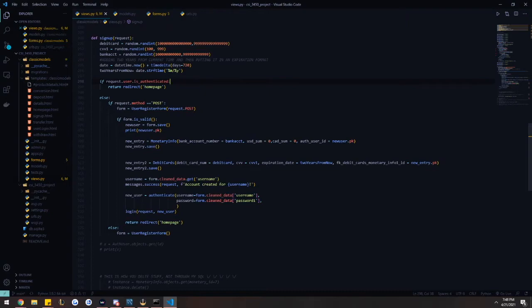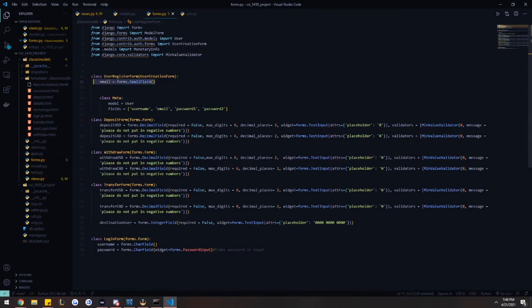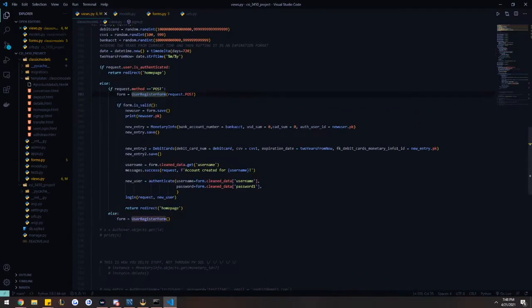It creates a special form that we made, which is just an email field. And then if the form is valid, it makes a monetary info object and saves that. And then it also makes a debit card object and saves that. Once it does that, it authenticates if the user is legit or not, and then it logs them straight in and redirects them to the home page.